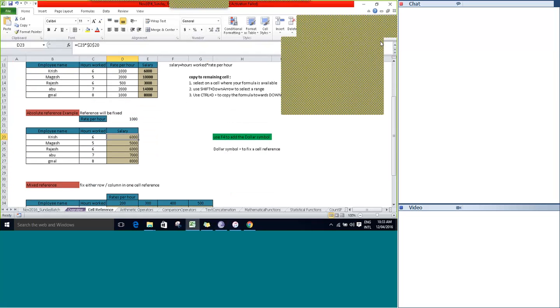Sudeep, F4 will work with Excel 2010 as well as the 2007 version. It is a common keyboard shortcut to insert a dollar symbol to fix a cell. It will work fine in any version of Excel.